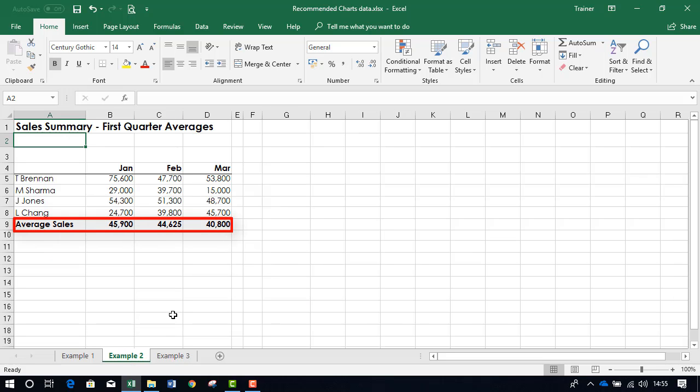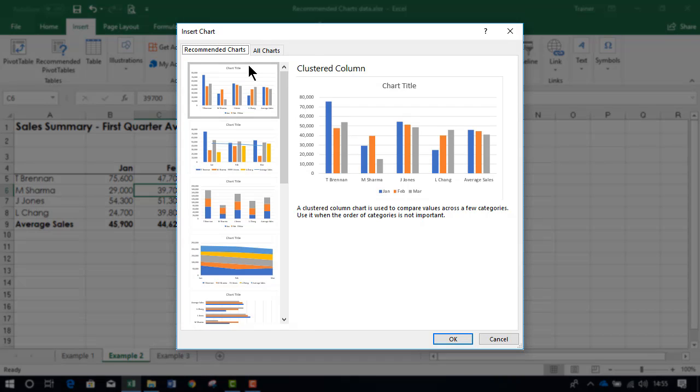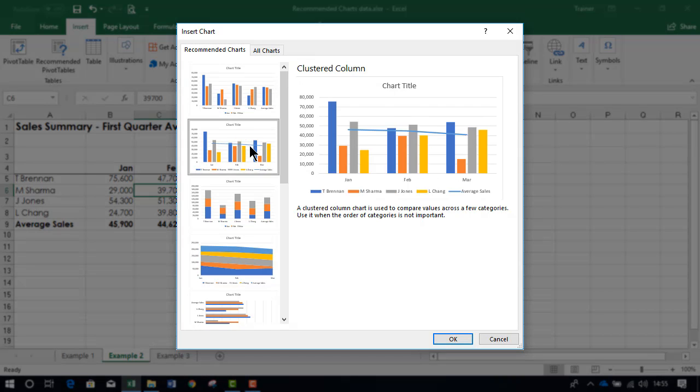If I go to the next sheet to view the second example, we have similar data, but the average sales for each month is displayed on row 9. So again, I'll click in the data and select Insert, Recommended Charts. This time I have a slightly different selection showing, and notice that this second example shows my averages as a line instead of a column. That's exactly what I want. So I can compare each of the reps' sales with the average for that month.